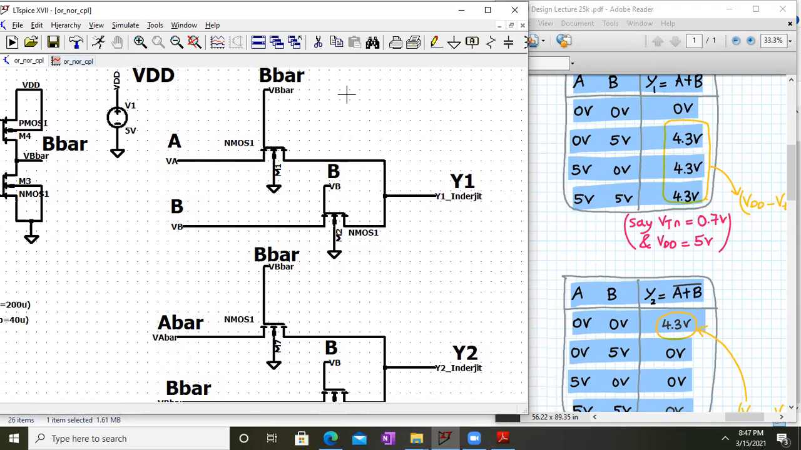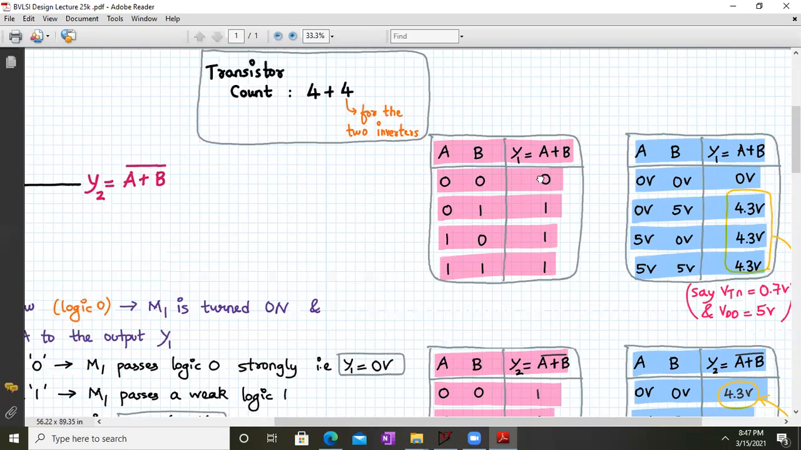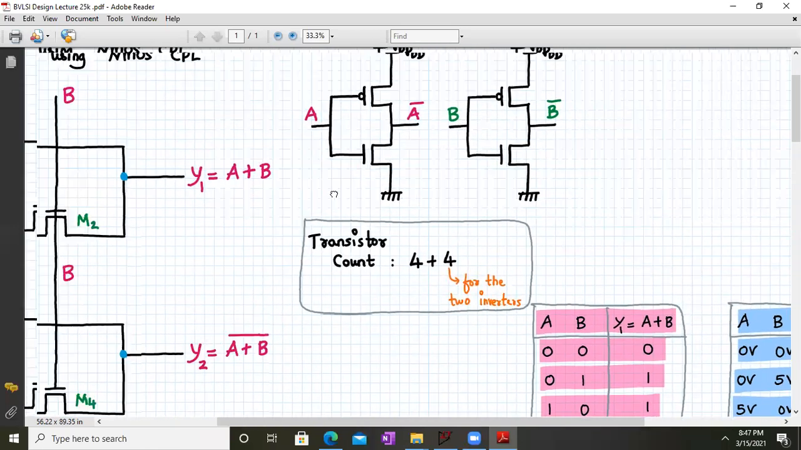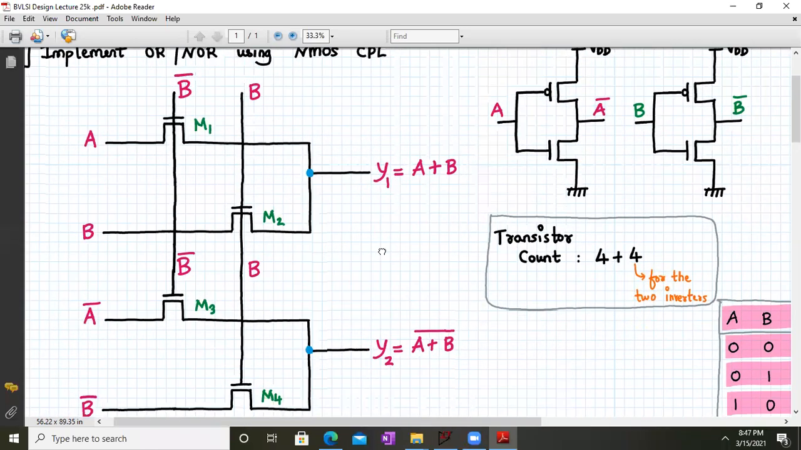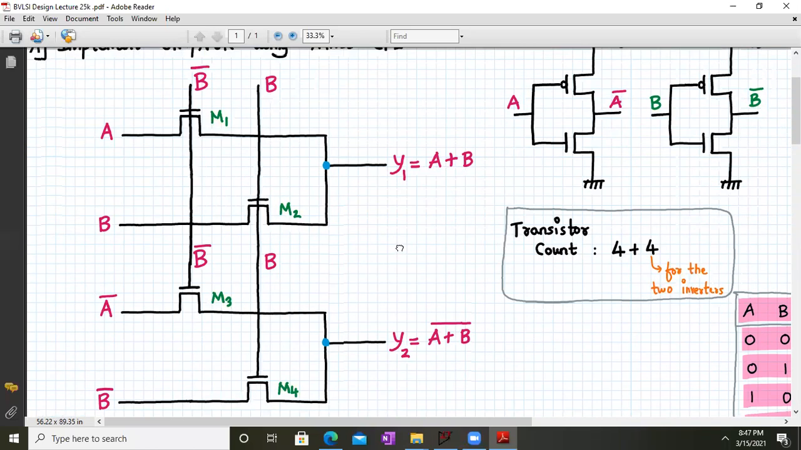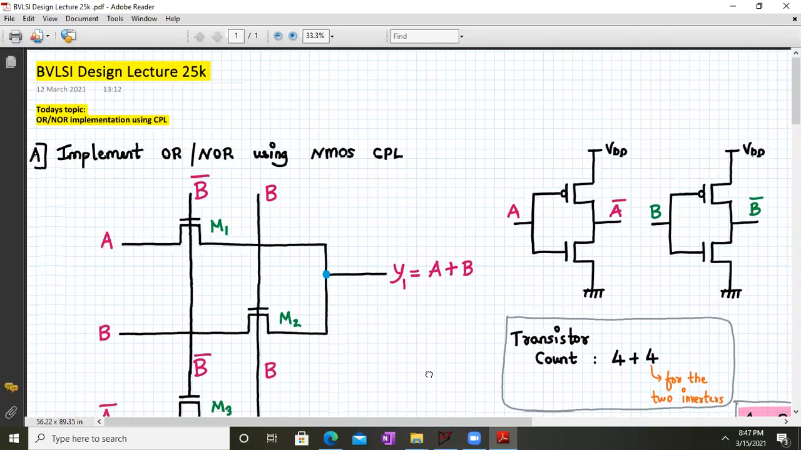Now let us go back to the circuit, I think in the PDF. So we have verified all the functionalities in the truth table. We have seen the total transistor count, and we have seen every case conceptually and validated it using LTspice. I guess that's it for today's session.